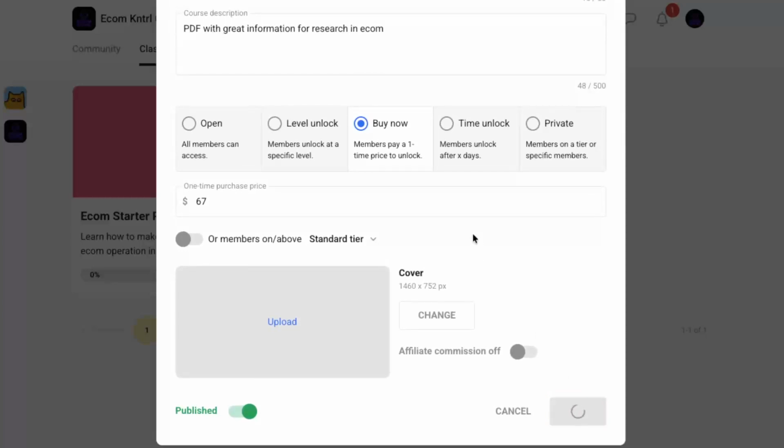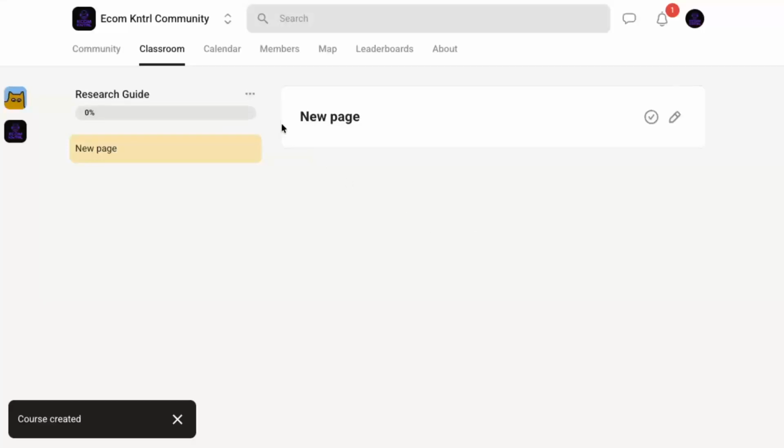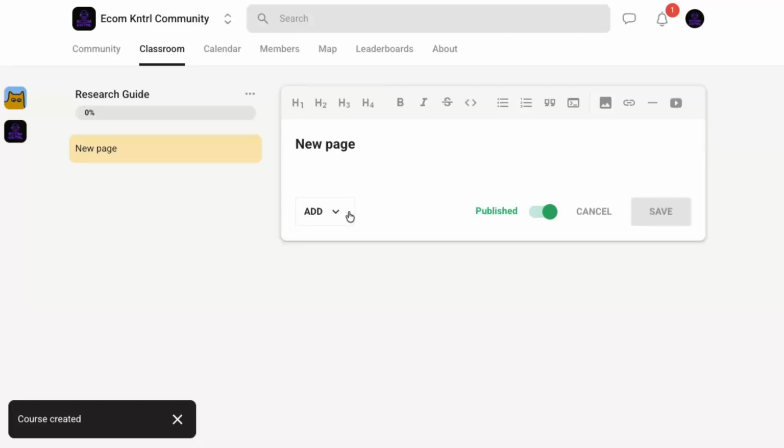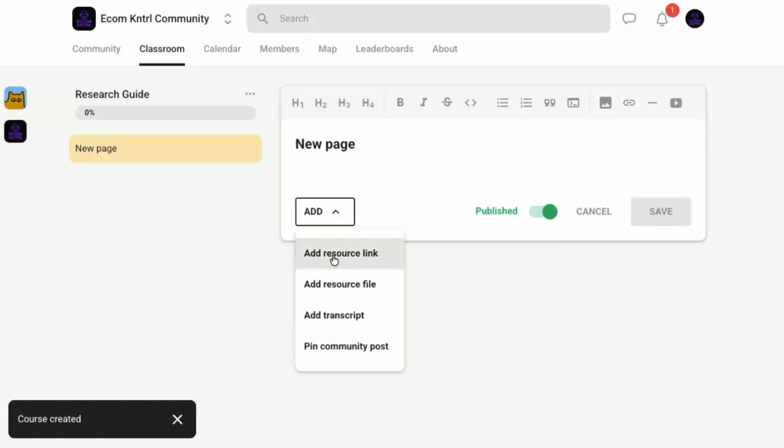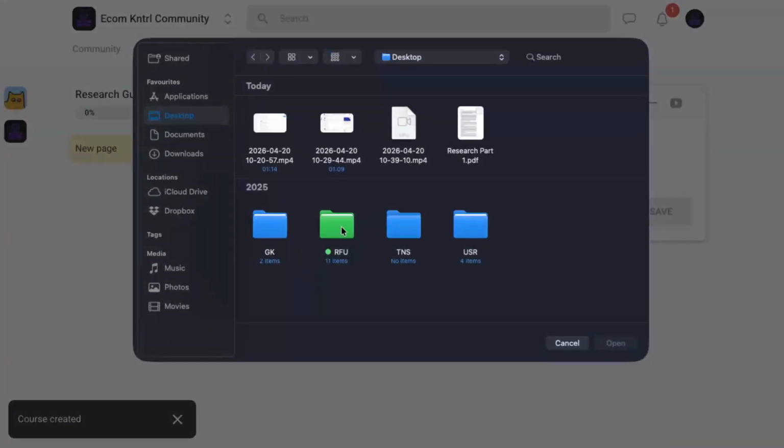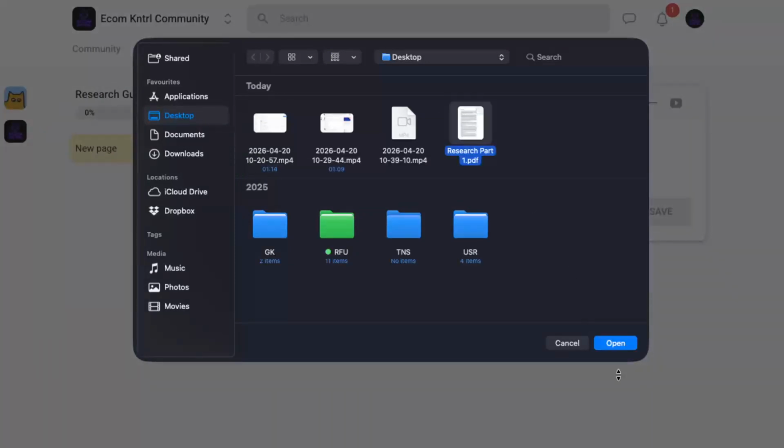From the options, choose Add a resource file. This is the key step where you attach your actual PDF. Select the PDF from your device and upload it. Once the upload is complete, click into the label field and type in a clear label, like Download your PDF here.